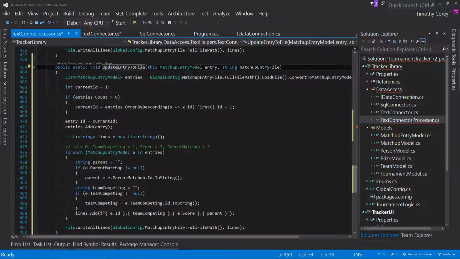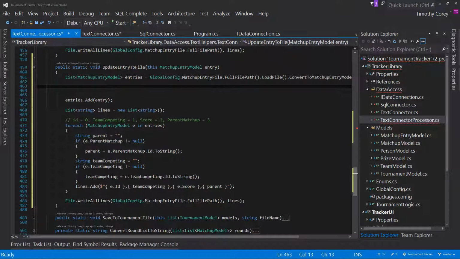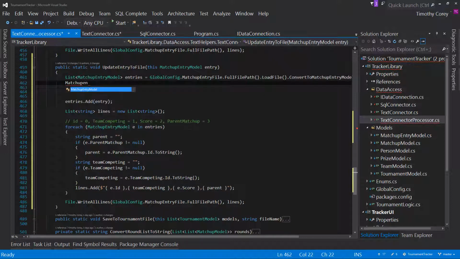And we don't need the file name passed in. We fixed that. So we can call it from the global context or global config. So now this is the same thing. So we'll follow the same pattern. We'll get rid of the ID check. We'll say matchup entry model, and we'll call this old entry equals new matchup entry model.